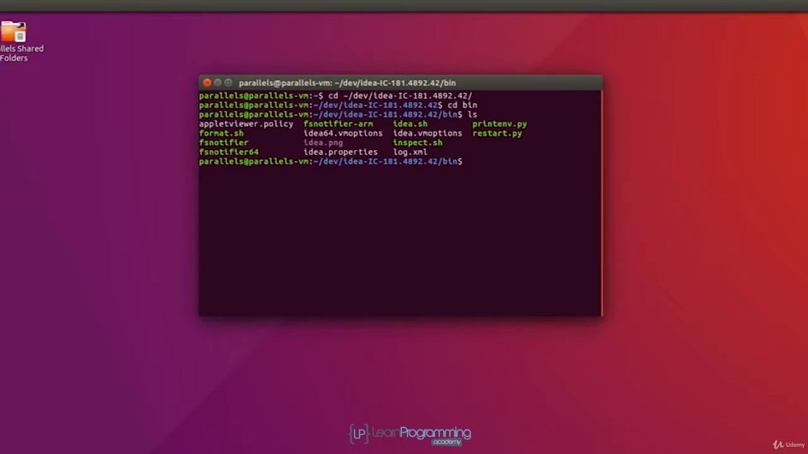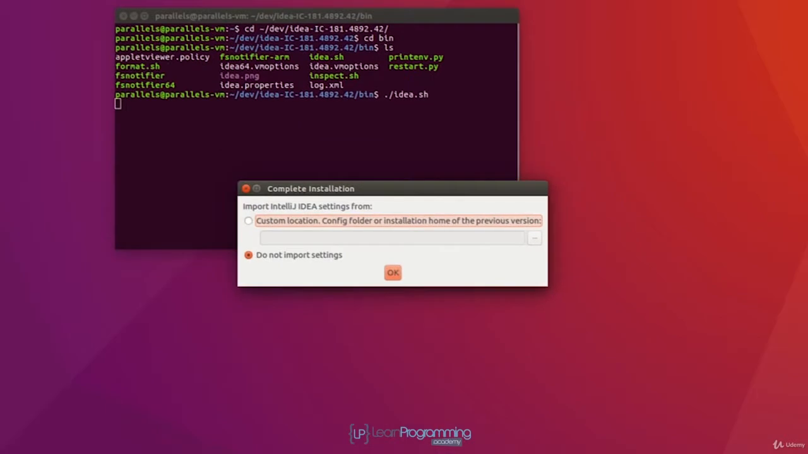So I'm going to type a period /idea.sh. That's the script to start up IntelliJ IDEA for the first time. As it's starting up, you can see here that it's asking us whether we want to import IntelliJ IDEA settings from another location, or do we not want to import settings. I'm going to choose do not import, but if you do have a location where you've installed IntelliJ IDEA previously and you want to retain the settings, you would choose that folder and IntelliJ would automatically restore those settings. But I'm just going to click on OK with the option do not import settings checked.